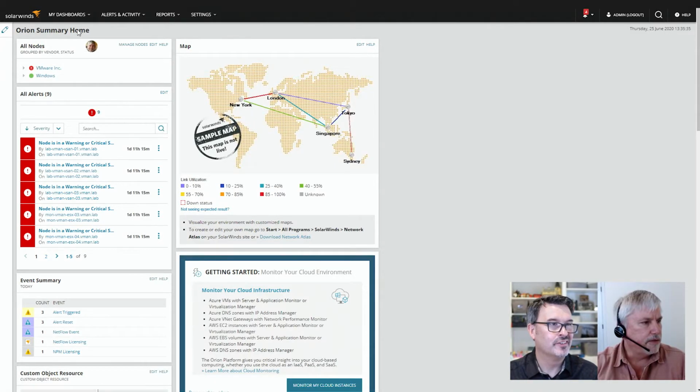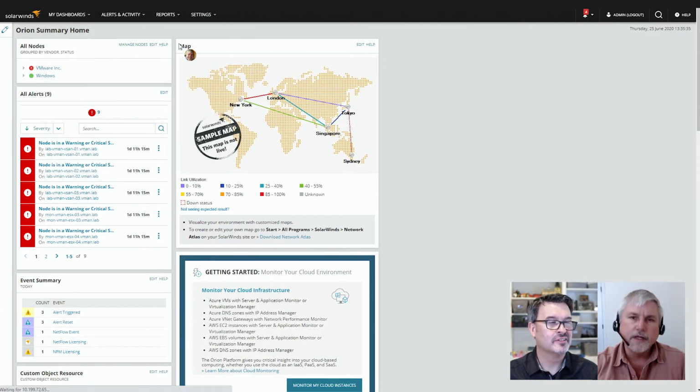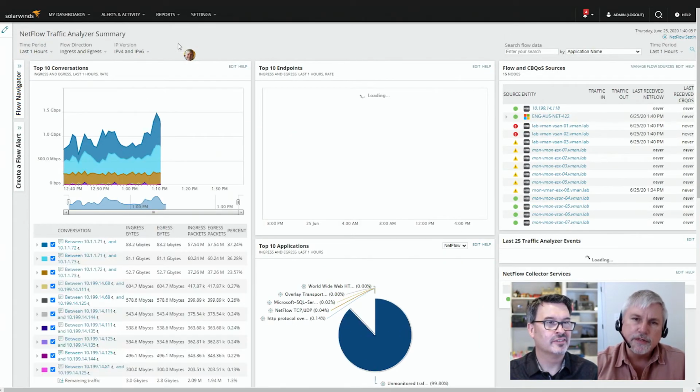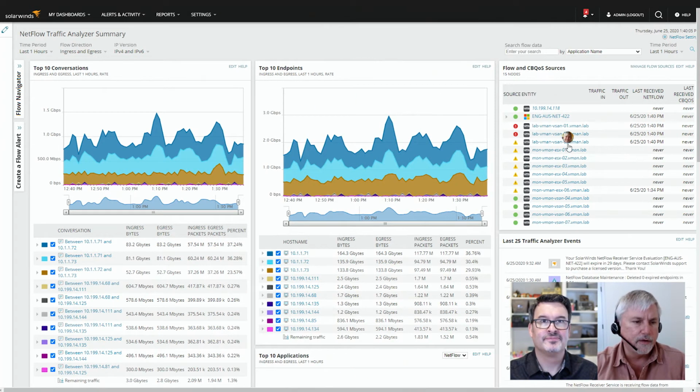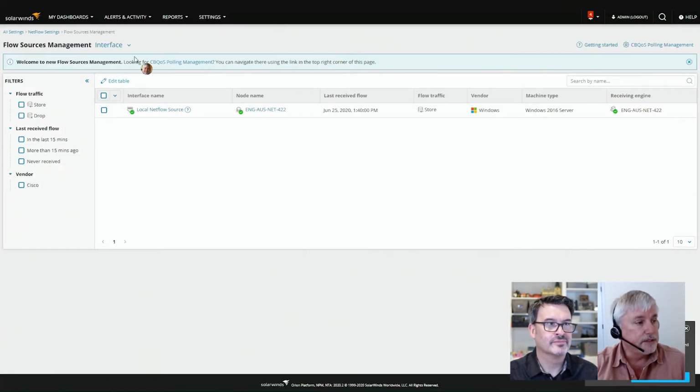So let's take a look at what this actually looks like in NTA. I'll navigate over to my NTA summary. We're going to take a look at the sources of flow information. You can see right off the bat, we've got a bunch of hypervisors listed as sources. I'll show you another change for this release. In this release, we've separated out flow sources management to show you either a collection of interfaces or nodes. We've really tried to reduce some of the clutter in this screen.